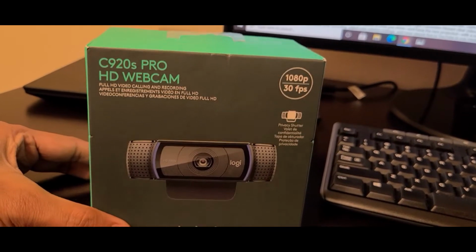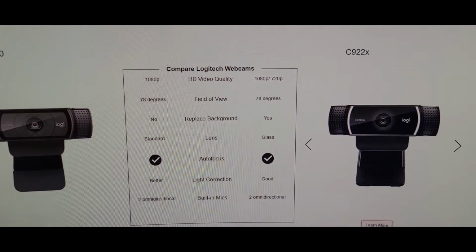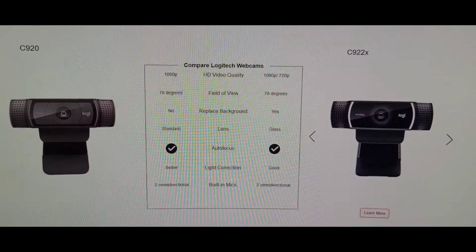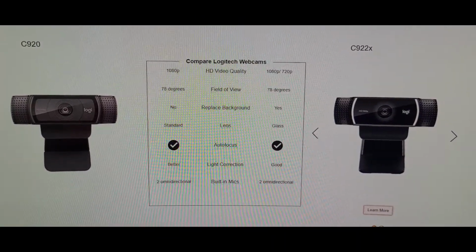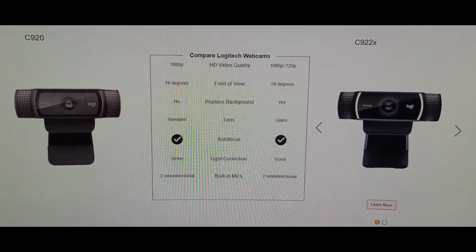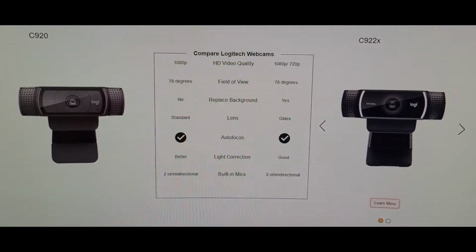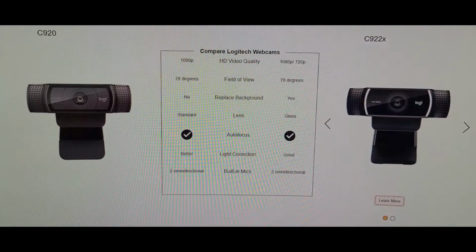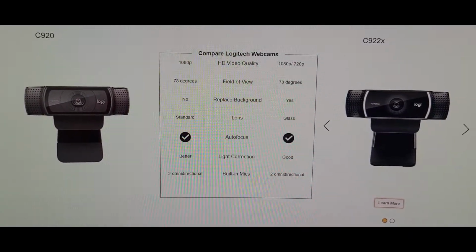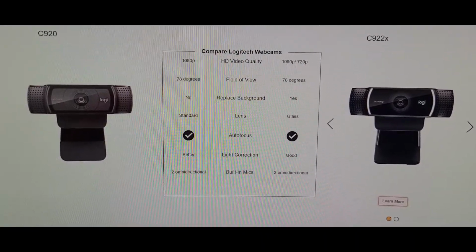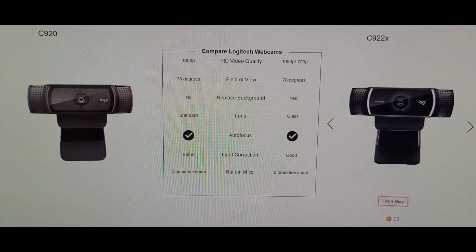And what I did is I did a few comparisons before buying this. If you look at this, there's a 920 and there's a 922X. The difference between these two is very minor. The lens for the 920 is the standard one, the 922X is a glass one. Then if you look at the light correction, the 920 is better than the 922X. And the other difference is the 920 cannot replace the background, but the 922X can.